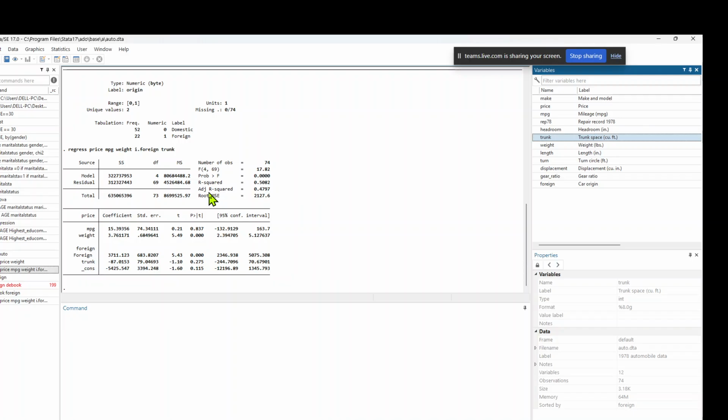Like it's just 47.97. That is telling us what impact all these independent variables are making on the dependent variable. So truck size actually is having a negative effect, even though it is not significant. So it is not about the truck. The higher the truck size, the lower the price. I like it like that.